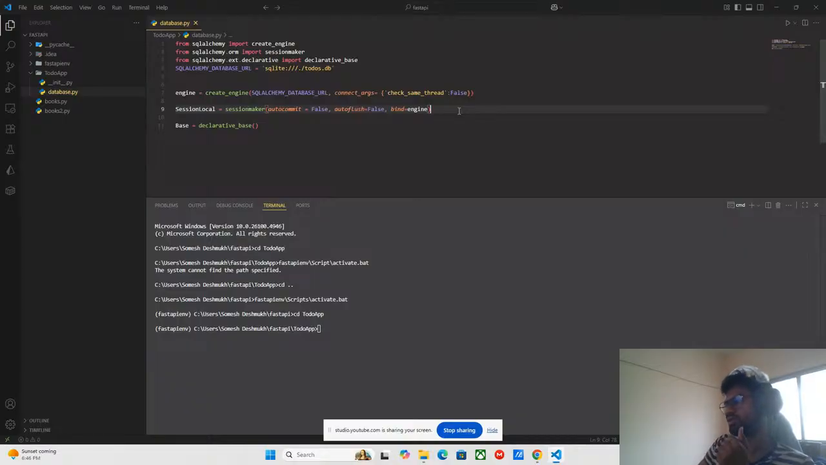Configuration parameters: we have autocommit as False. What does it do? It gives manual control over database commits. So we make autocommit False so that manual control over database commits can be achieved.